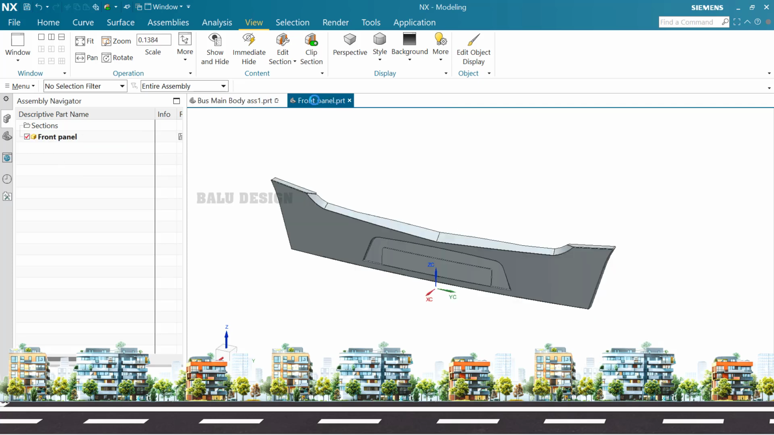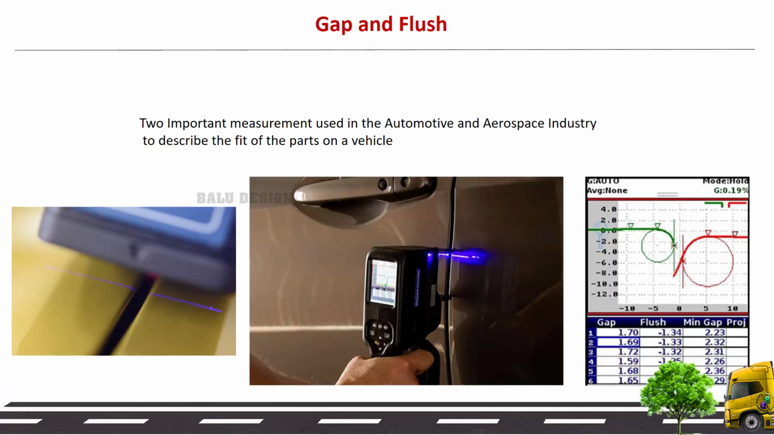So for some main process, the two important measurements in the automotive and aerospace industry to describe the fit of the part on the vehicles. So this is an advanced tool and advanced measurement process. You can easily find out that gap between the part file. So you can measure to find out that flush. This part of flush requirement is always 0 plus.